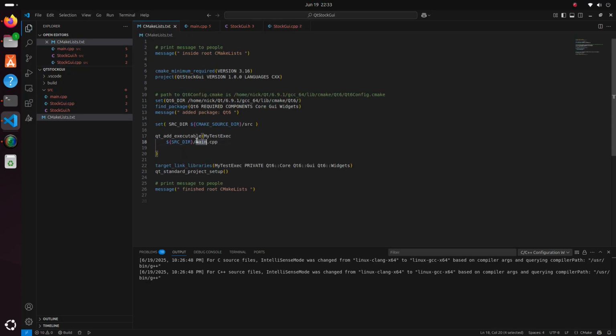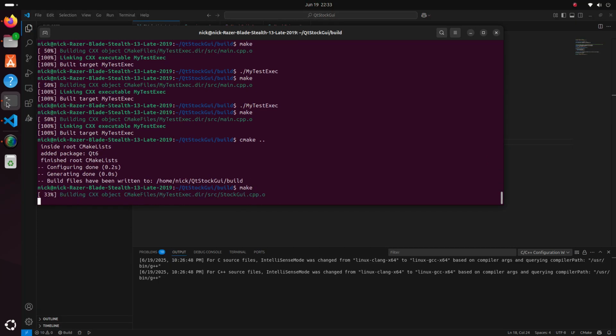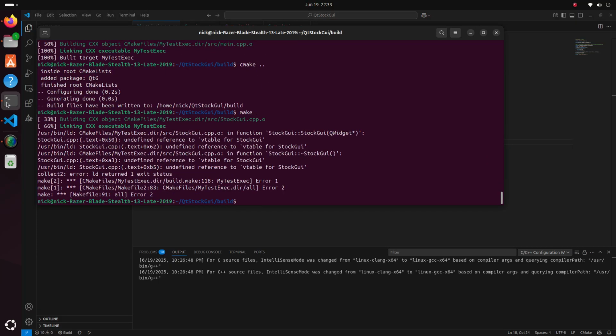So now what I want to do is add this source to the, did I spell that right? I did not. Add this source to the CMake. So let me go ahead and build, generate the build file again.